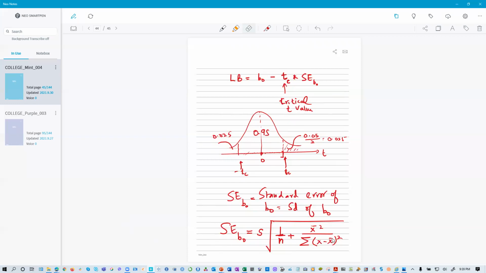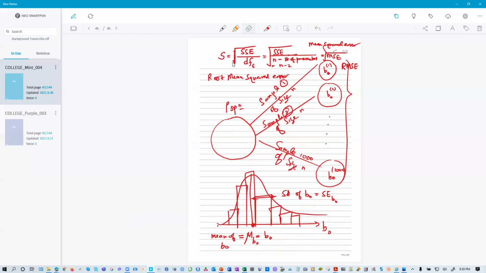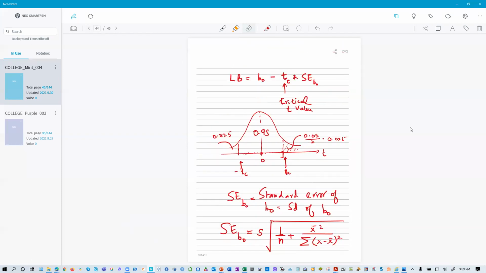We don't do that one. They will do it, and they're going to subtract to calculate the lower bound. That's how you get it. You know how to get B naught. You know how to get TC. They will do that one for us. TC means the critical T value, based on this level of confidence. This both side together, this 0.05, I'm going to call the level of significance.